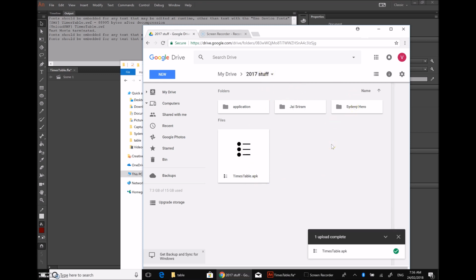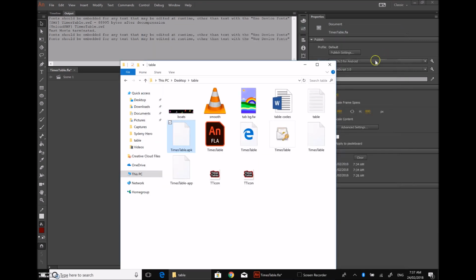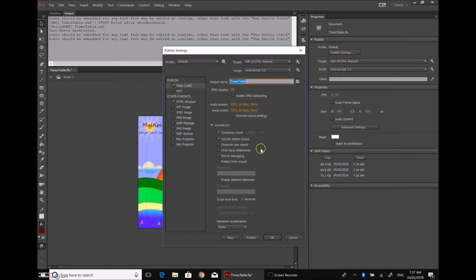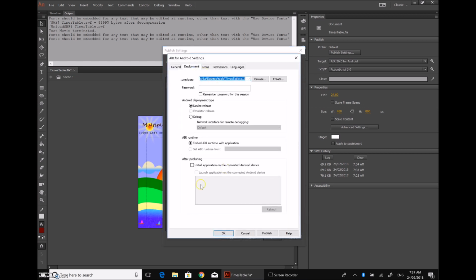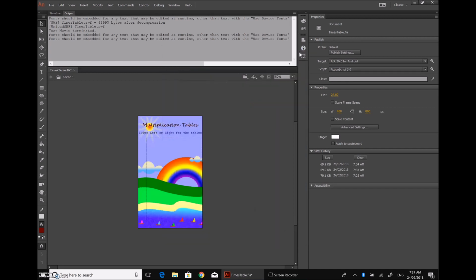The reason why I put it on the Google Drive is that this is more reliable for me. If I had connected my phone to the computer, I could have deployed it onto my phone directly. See where the publish settings are, and if I go here and set it, I can say deployment, install application on the connected Android device. But I haven't connected my phone to the computer, and it was going to ask me for the drivers, so I didn't want to worry about all of those hassles. I simply published my APK, and now it is sitting on my Google Drive.